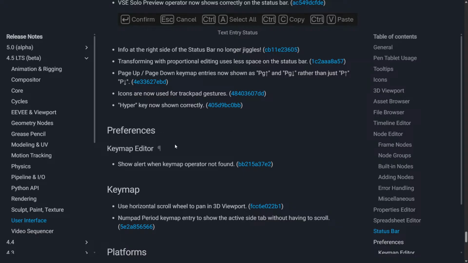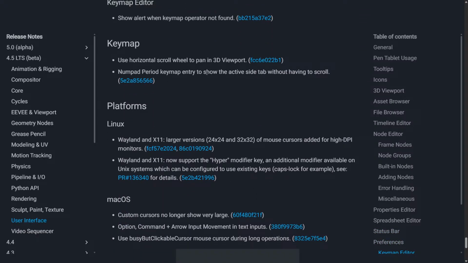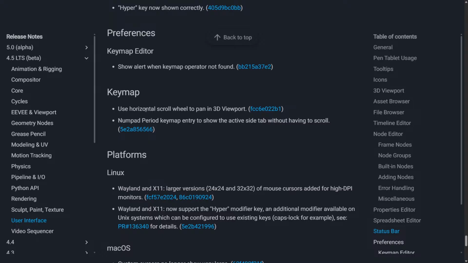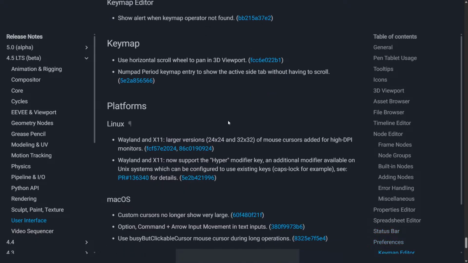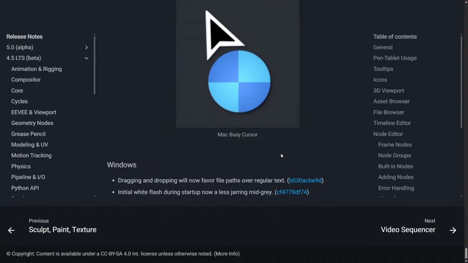Preferences, key map editor. Show alert when key map operator not found. Use horizontal scroll wheel to pan the 3D viewport. Again, if you have a mouse that supports horizontal scrolling. Numpad period key map entry to show the active side tab without having to scroll. Okay, there we go. Some stuff for Linux and Mac, and then Windows and all that fun stuff.